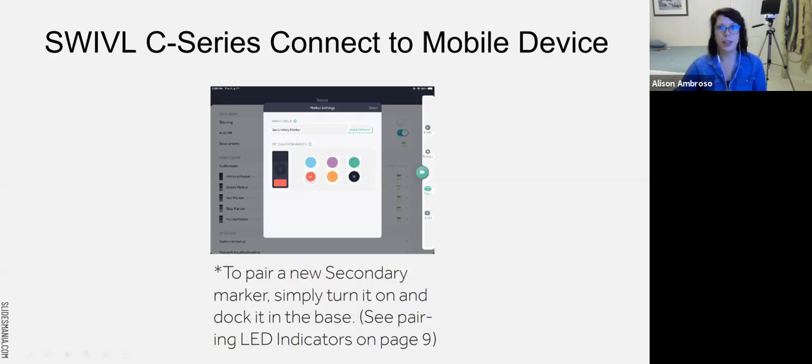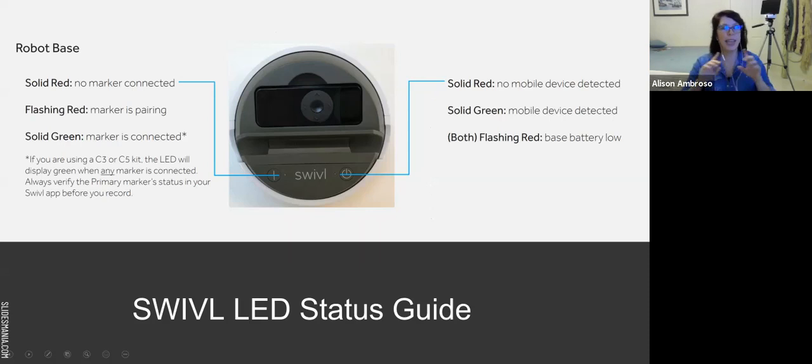All right, so moving right around. Now let's talk about the LED light status. Again, this becomes very important for troubleshooting purposes. We're going to start with the left LED light. This status LED has to do with pairing, because it's on the side of the pair button. Solid red means no markers connected. If you're seeing solid red, you need to go back and make sure your markers are turned on and that they are in fact connected.